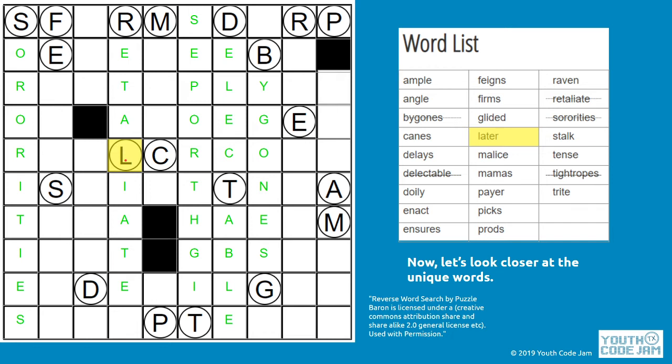S-T-A-L-K, it fits. And it looks like that's the only place that it will fit because we tried all the other paths. So let's type in our word, S-T-A-L-K, and cross it off of our list.